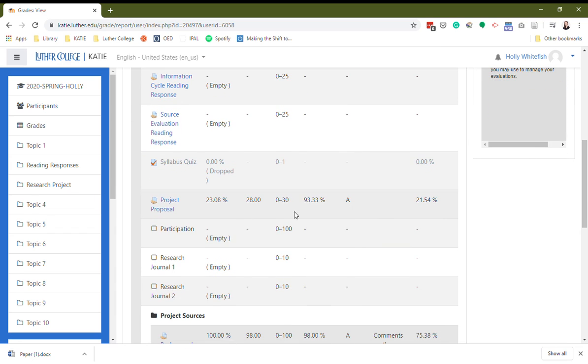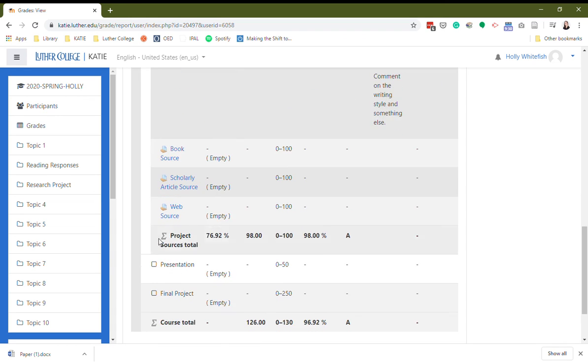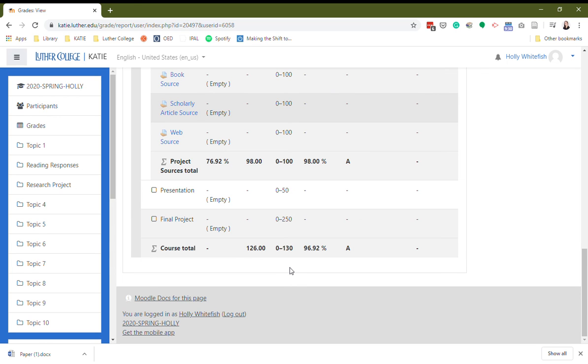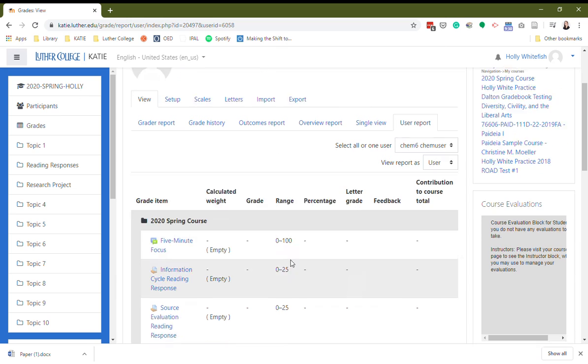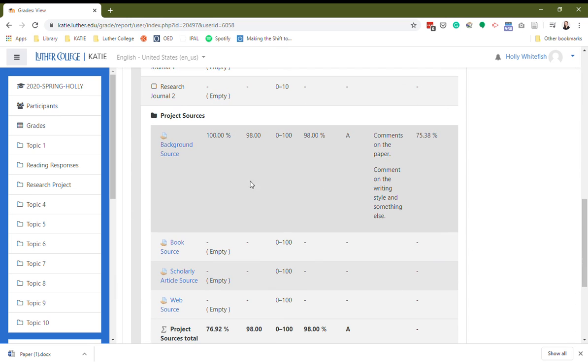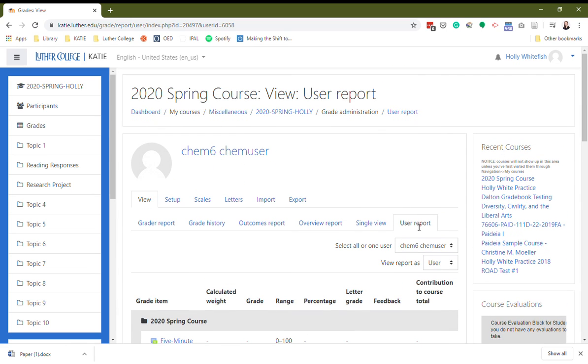So I can see the project proposal that the student did and they got a 28, they got an A. But if they want to see any feedback, they would have to go to the specific assignment itself to see that. With the second assignment, where I left feedback comments, those comments are then going to show up here in their grader report. They'll also be able to see how they're doing in the course. The student's doing really well. So those are some features of the grader report, and it's really great, especially if you want to see what the students are seeing, to come over here and take a look at the user report.